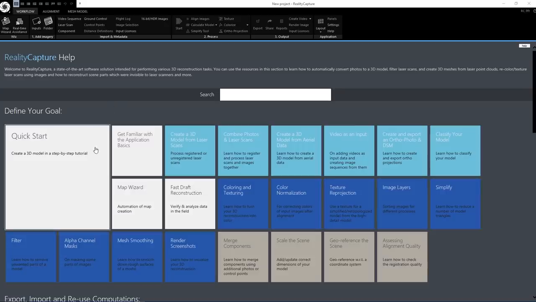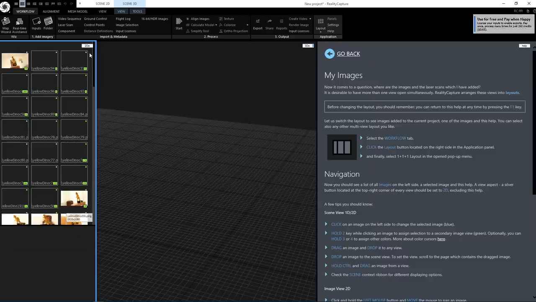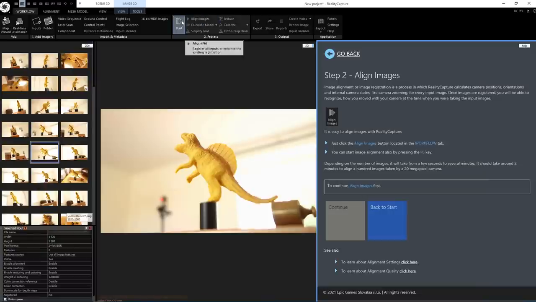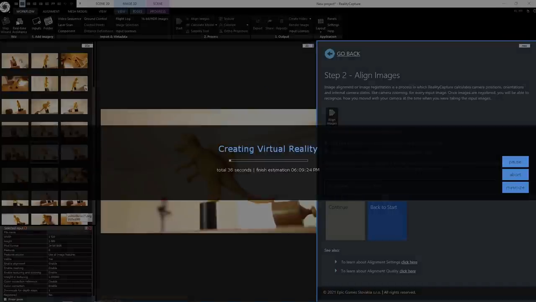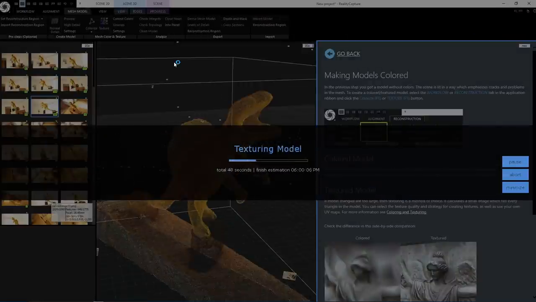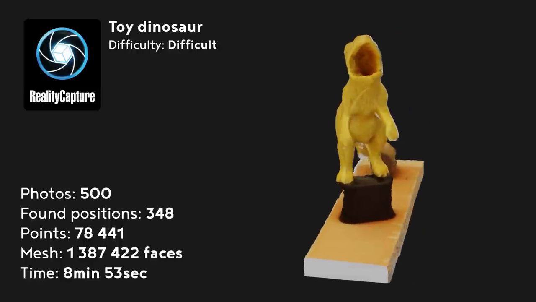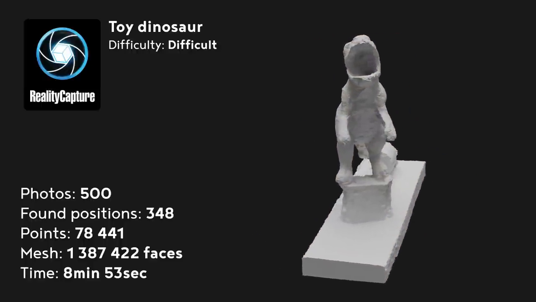Reconstructing with Reality Capture is reasonably easy, as just with 3DF Zephyr, they have a step-by-step guide you can follow along in the reconstruction. While I was disappointed that it could only identify the positions of 348 out of the 500 images, it did run quick and created a reasonably okay mesh in just shy of 9 minutes.